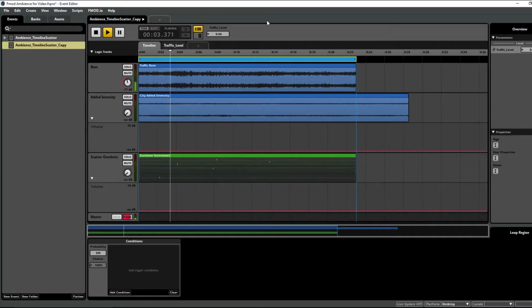So there's our bass layer. We can hear the city, but it doesn't really sound that intense. And as we raise our parameter, we should hear more of this added intensity, which fills out the frequency spectrum and lets us hear more of these one shots.